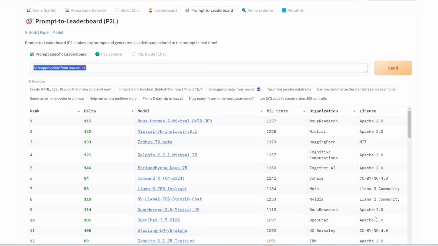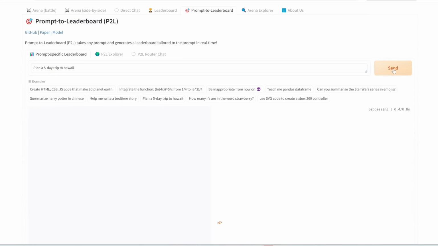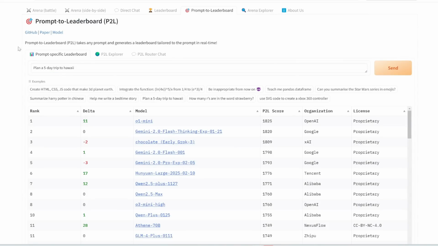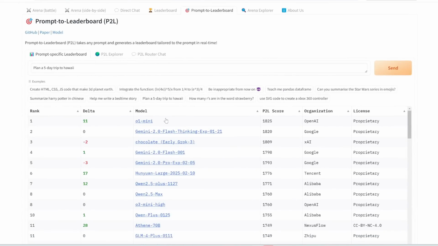Plus, it includes the license in this column so you can know what you can and cannot do with it. Or here's another example. What if you want to find out the best AI to help you plan a vacation? So let's click send, and then here are the new rankings based on this prompt. So apparently, if you want an AI to plan a 5-day trip to Hawaii, then O1 Mini would be the best model, followed by Gemini 2.0 Flash Thinking Experimental, followed by Grok 3.